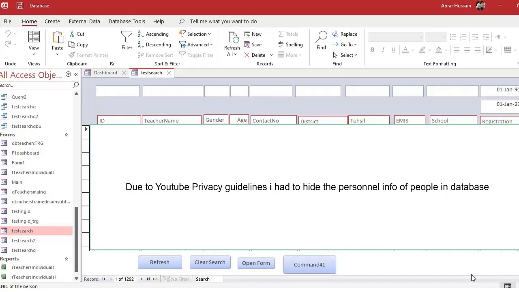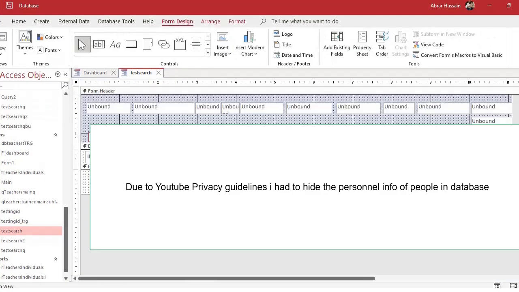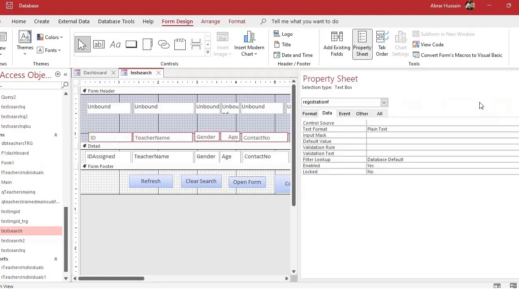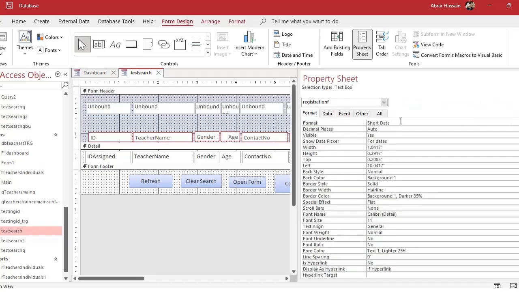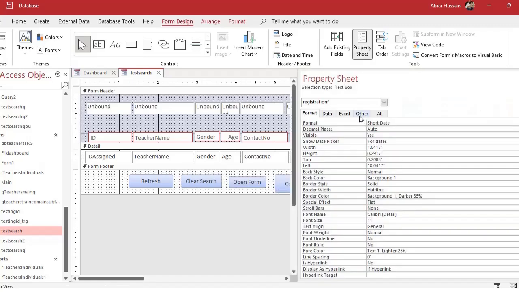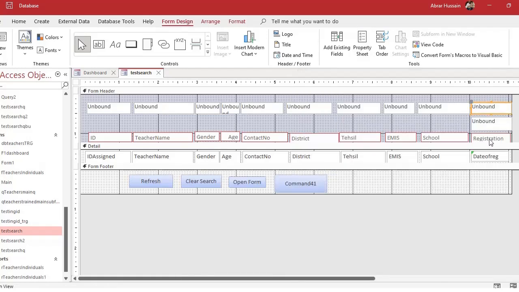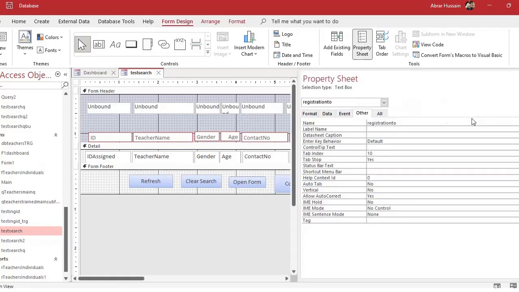Now if you want this date range also, for that there is a little bit different trick, and that is you need to add here two text boxes in the format that should be short date. This one also short date. Give it a name. The name is registration if, meaning registration from, and this one I have named registration to. So from and to date, we have two dates.